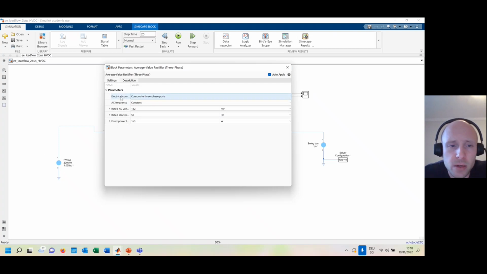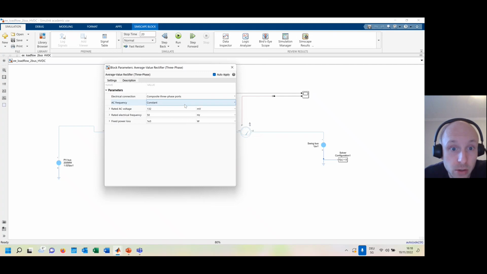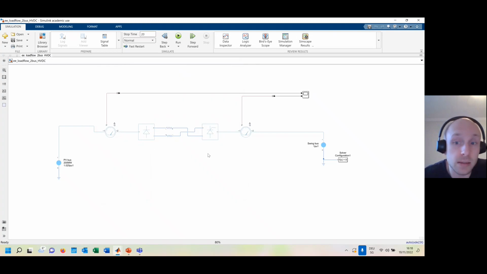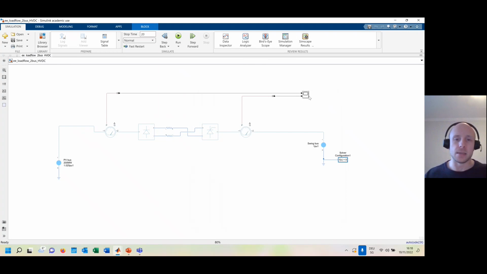We tried in every single direction with every single possible thing, and there are also other things which have to be considered, which has been done. For example, the AC frequency has to be set to constant so that the solver is able to solve it in frequency and time. But as I mentioned, it didn't work.